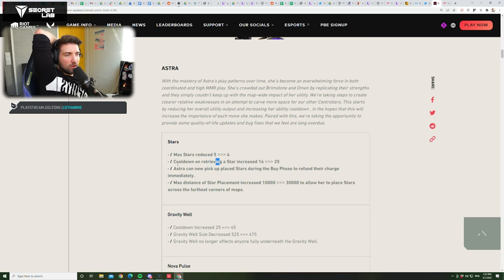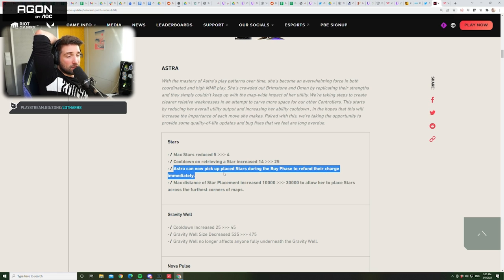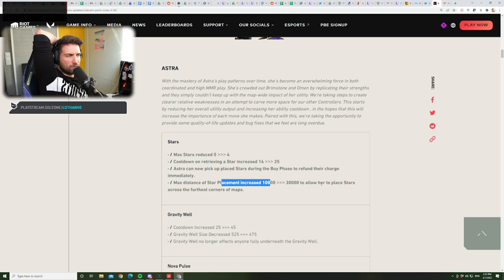Max stars reduced from 5 to 4. GG. Cooldown on retrieving a star increased from 14 to 25. GG. Astra can now pick up stars during the buy phase to refund their charge immediately. Okay, that's nice. Max distance of star placement increased from 10,000 to 30,000 to allow her to place stars across the furthest corners of the maps.